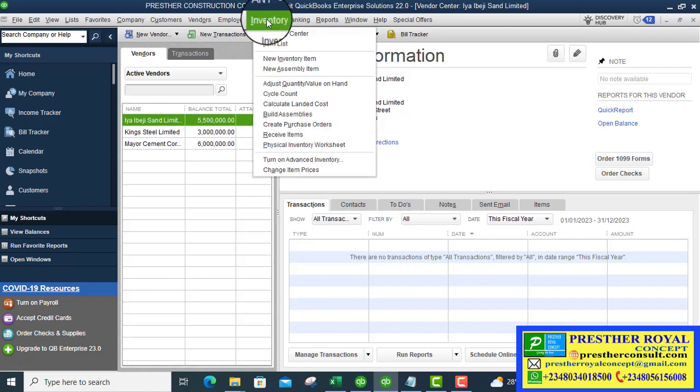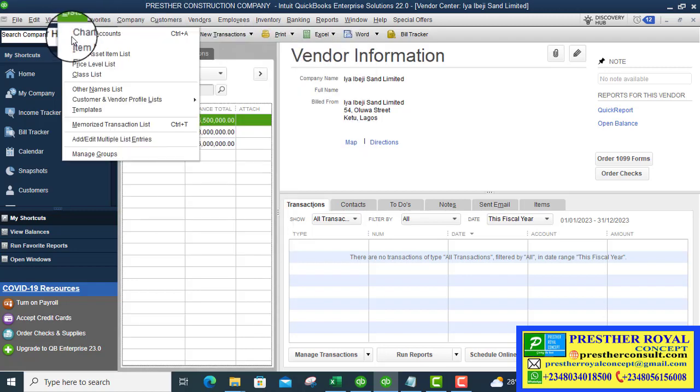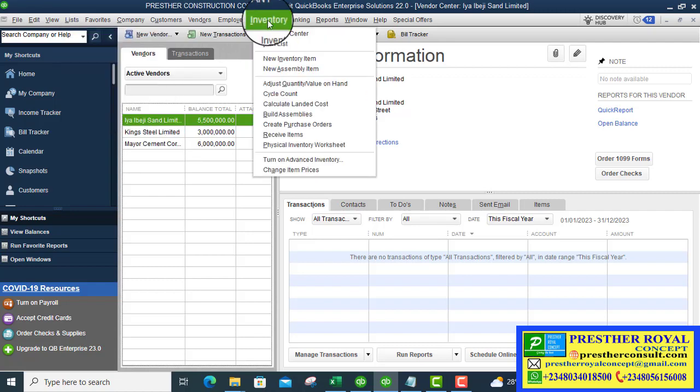But let's go to inventory. Inventory here, so the inventory center. You see the inventory center here because of the software that I'm using, Enterprise. If you were using Premium, you will see it under List here. When you click on List, you will see Item here. But here, because I'm using Enterprise, I will be able to see the inventory center.